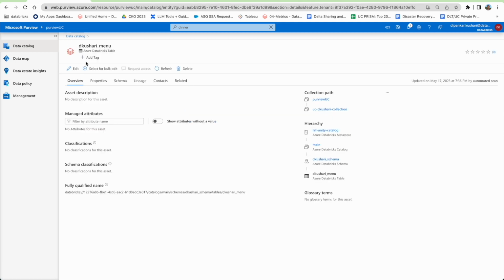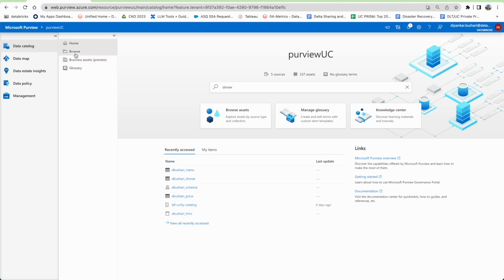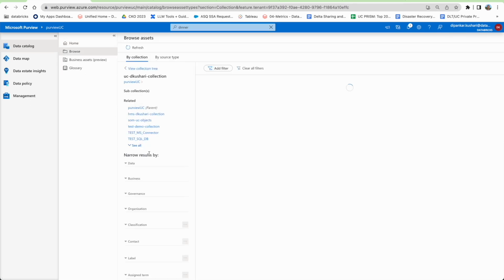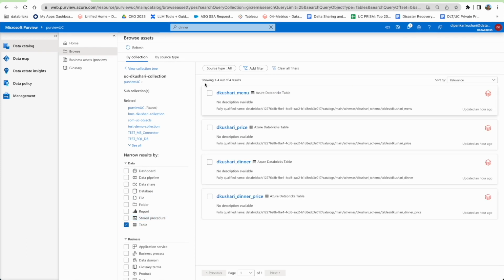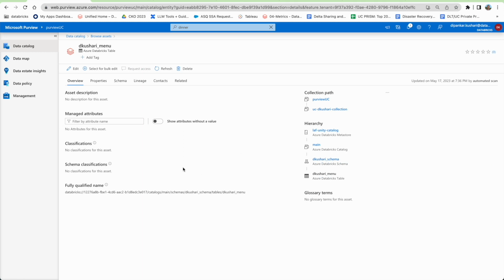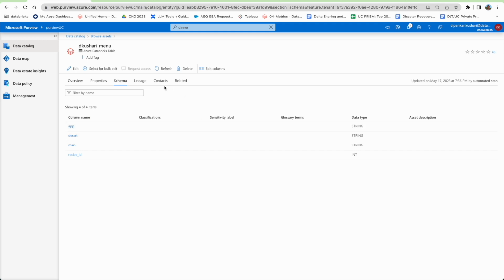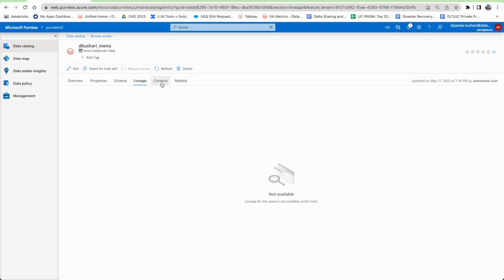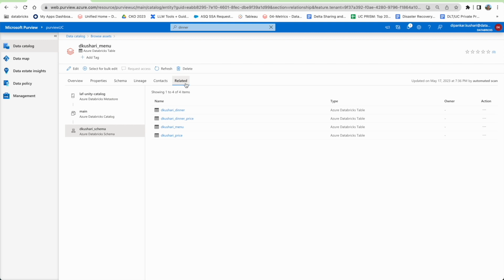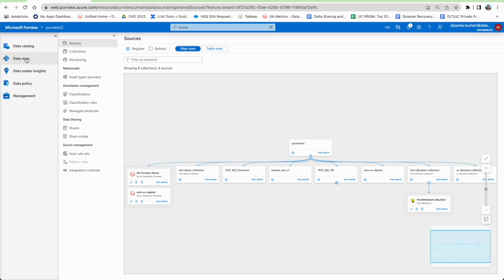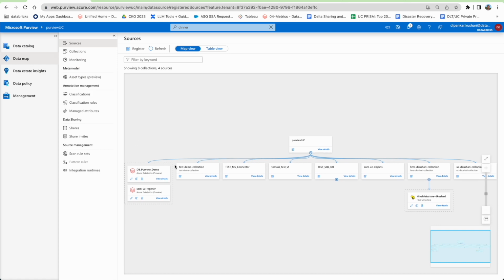And then I can come back here, I can go to the data catalog, browse, and you see the Kushari catalog. I can filter on tables, so it only shows those tables, and I can click one of those. Again, the same view where I can see the properties and schema, and lineage is not available as we said, which is going to be available later this year, and then related. And interestingly, one of my colleagues was able to write some custom code to create the lineage. So let me show you that.